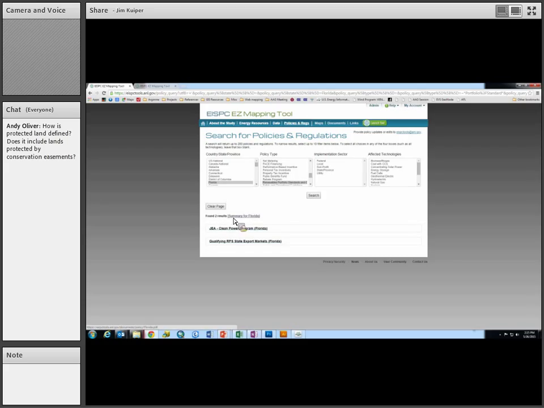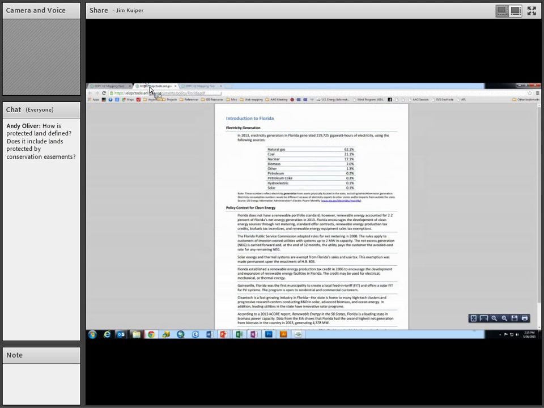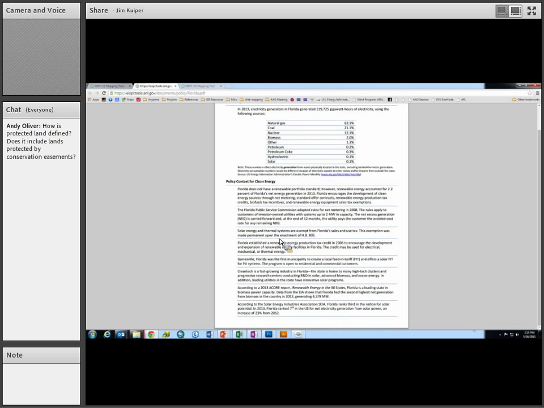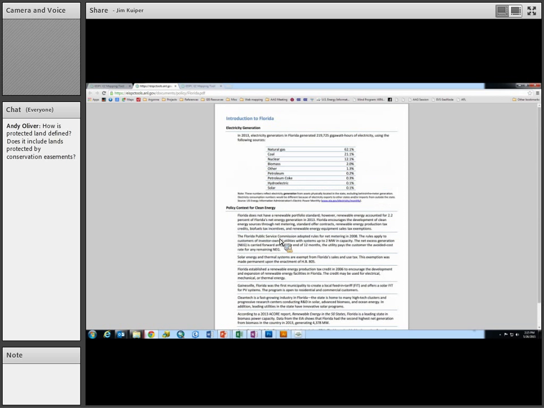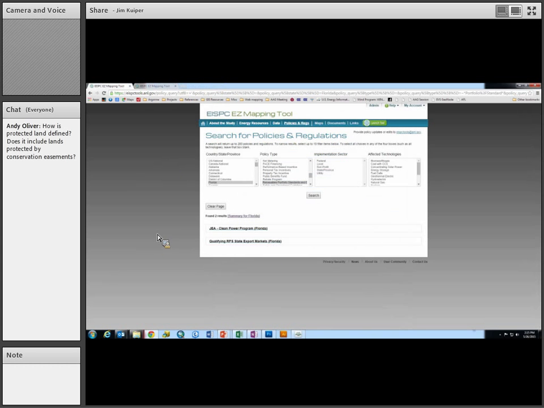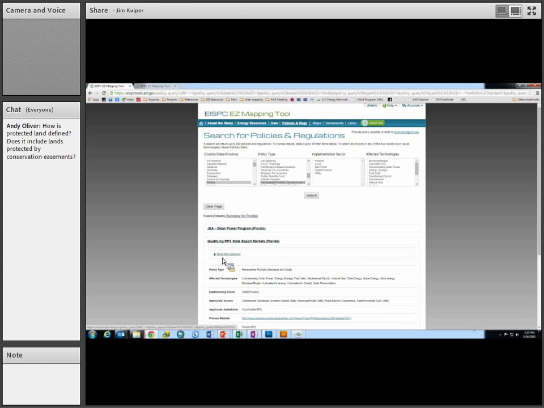So there's a state summary for Florida. Just open that in another tab. So a group called CESA, the Clean Energy States Alliance, put together these summaries, and they're pretty informative and concise. And then you can see a whole series of information.